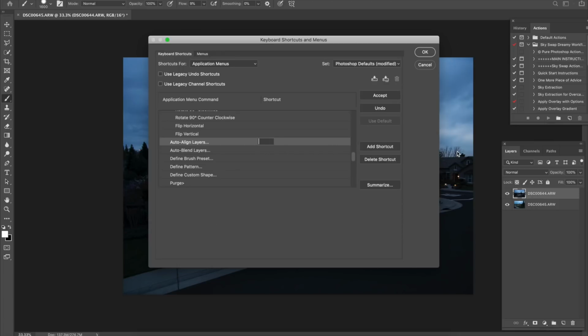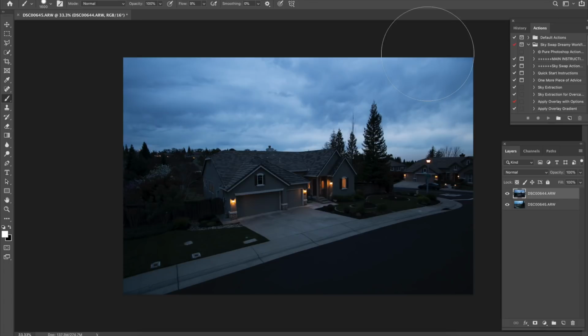And I'm just going to do Command 1. Okay, I would do Option 1, but Option 1 you can't do. So it was going to be Option 1 to send my images as layers in Photoshop, but that's not going to work. So for this command, I'm going to do Command 1. There you go. You see it right there. So I'm going to click OK. Okay, there we go. Now I'm going to highlight. One thing you do have to do is highlight all the images you want to auto align.